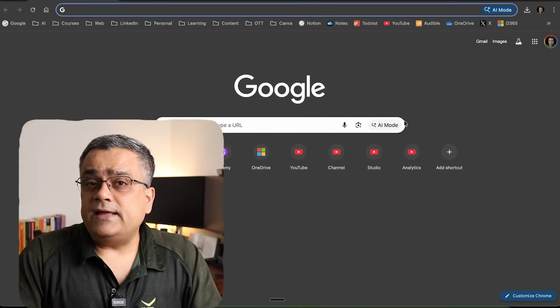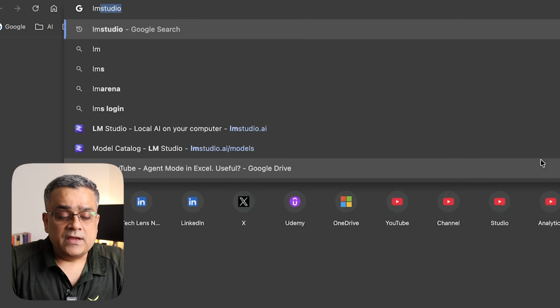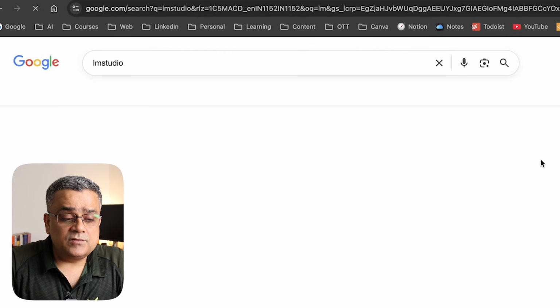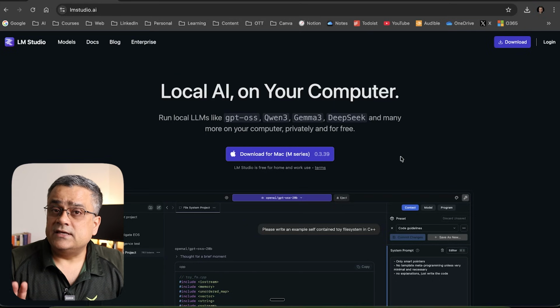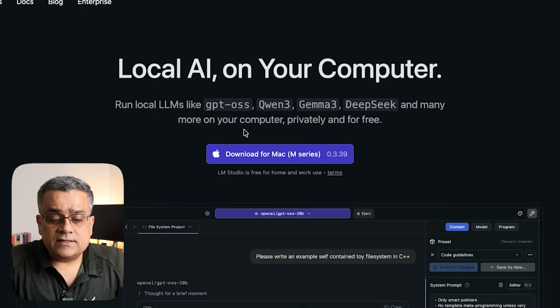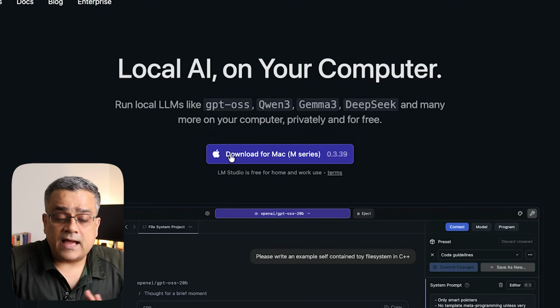Let me show you very quickly how you can use it. So currently I am on the Google homepage and here I'll just type LM Studio. Once I hit enter, you will be able to see this option, LM Studio. If I click on it, you will be able to see this kind of an interface. Here in the middle of the screen, you will see one download button. Considering I'm using a MacBook, I'm getting this option to download for macOS.